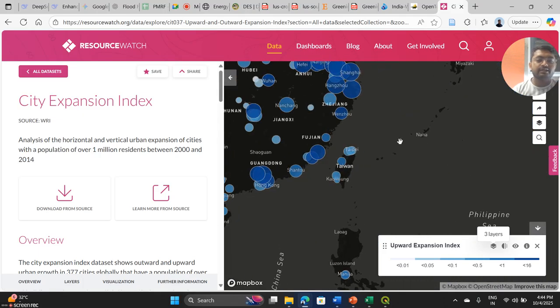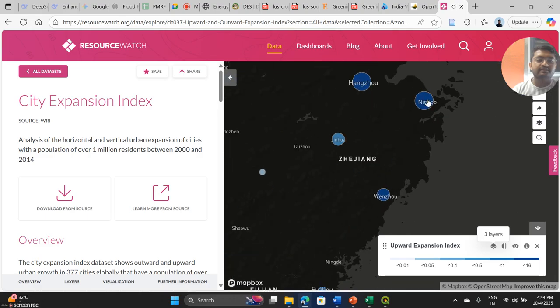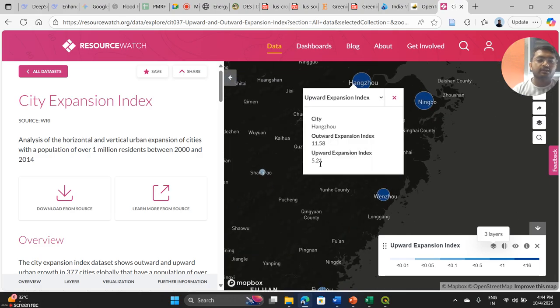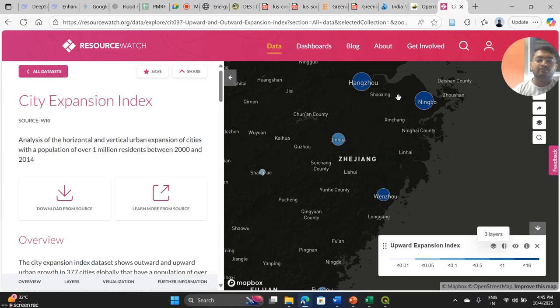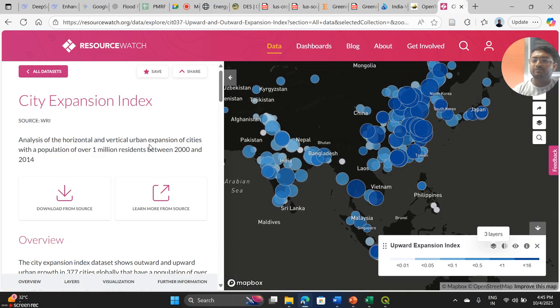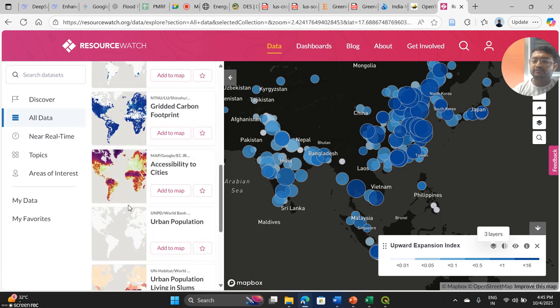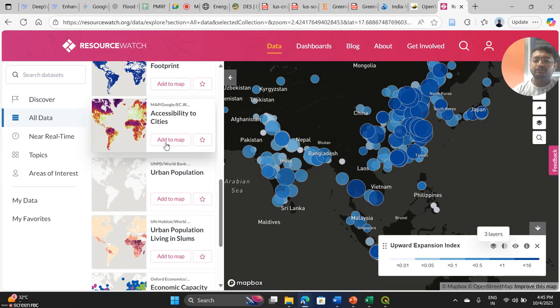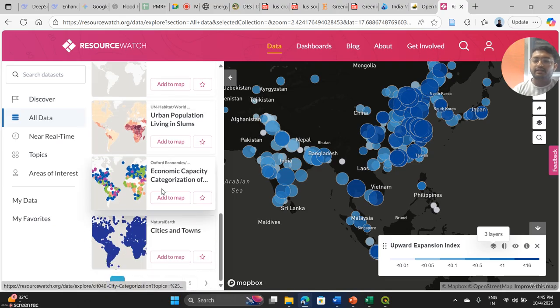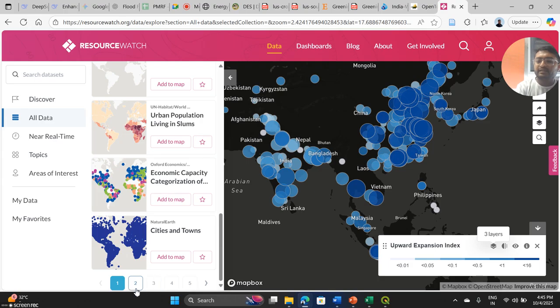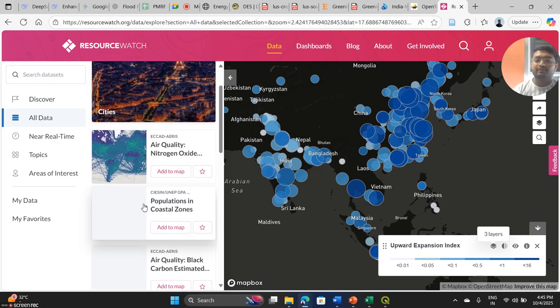Similarly, if we compare these with Chinese cities like Hangzhou, outward expansion is 11 and upward is 5. So it is very high compared to India, at least in one direction. That is what you can explore. Then what else do we have here? Accessibility to cities, urban population, economic capacity, cities and towns, and there are multiple datasets, so you have to check them out.